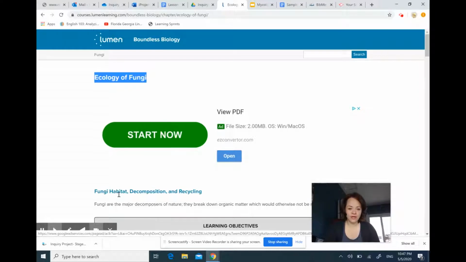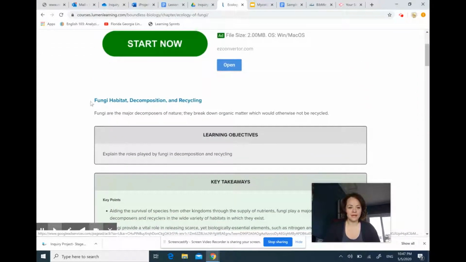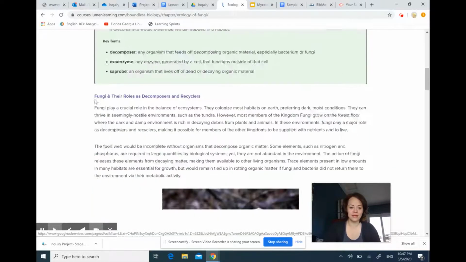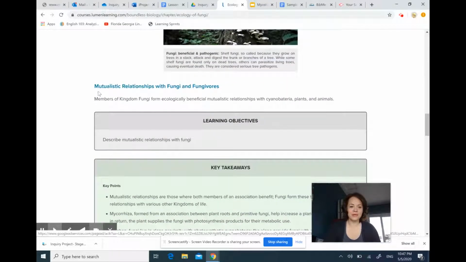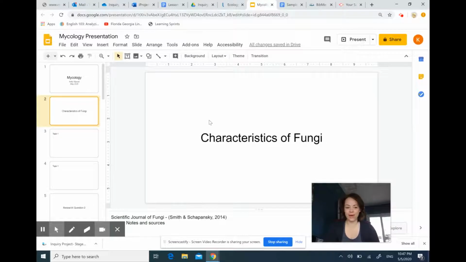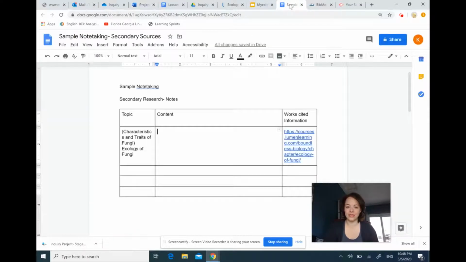fungi, and then it's got all these headings as well: fungi habitat, decomposition and recycling, little other subheadings, mutualistic relationships with fungi and fungivores. I realize that other people might not find this as interesting as I do, but I really think it's neat. So then I'm going to be prepared because I've already got my final presentation sort of laid out, and I've got this sample note-taking page.